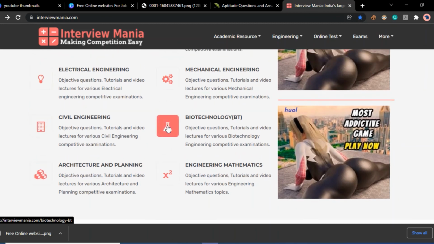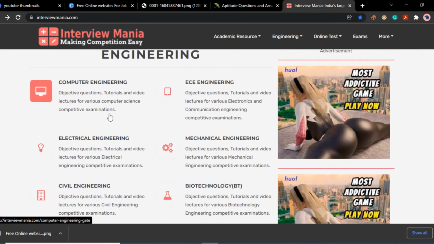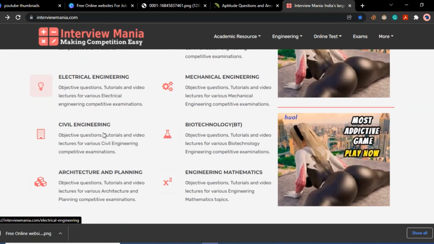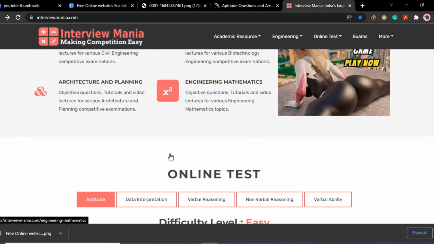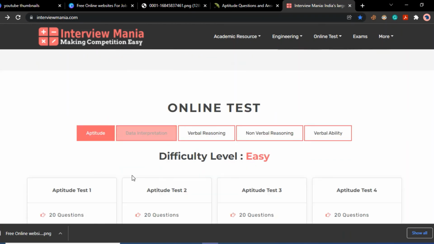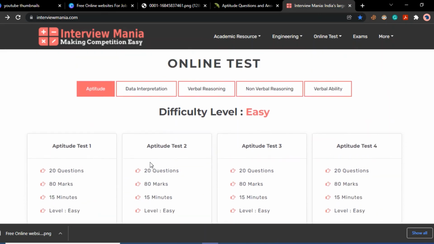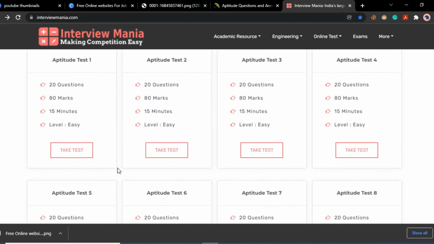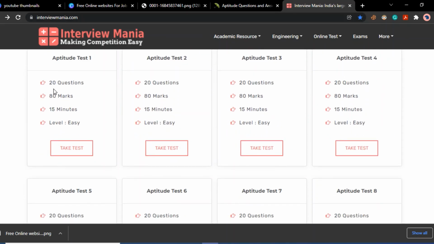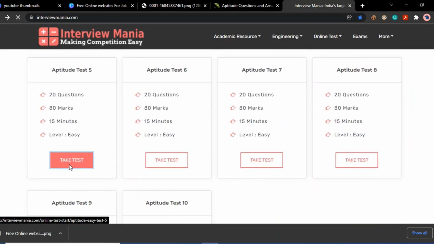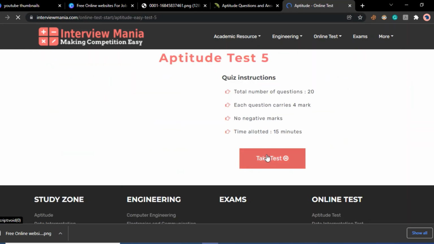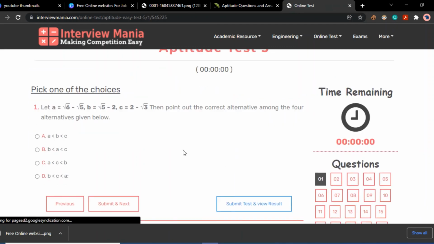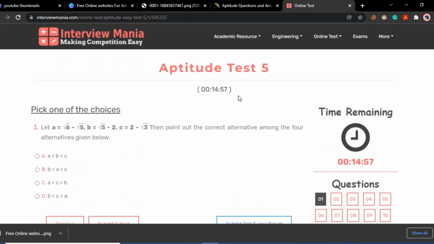Many topics are here for engineers: computer, electrical, civil, biotechnology. You can also give your online test to check your ability to solve the questions and how much time you take to solve. 20 questions, 80 marks, 15 minutes, level easy. You can take the test and the time will count down.